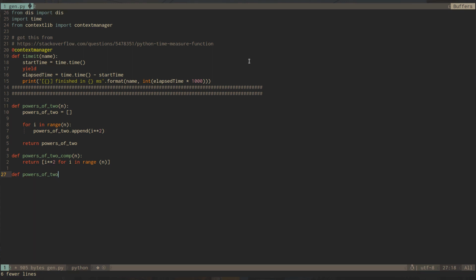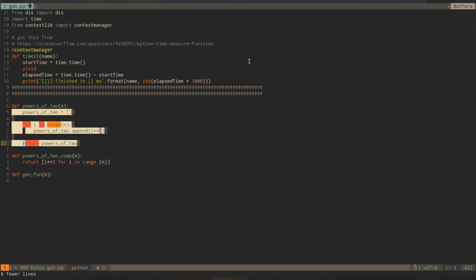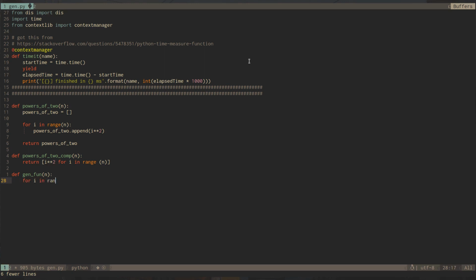Firstly, I would like to make a distinction between generator functions and generator expressions. So let's have this gen fun. Maybe let me just call it gen fun because these names are getting too long. So we have this generator function, which we want to do the exact same thing as powers of 2, more precisely, when we wanted to have this kind of structure. So what we can do is, for i in range n, simply yield i squared. And this is a generator function.